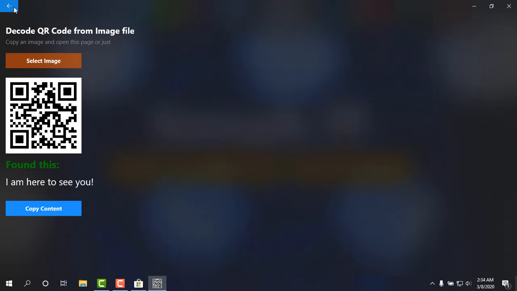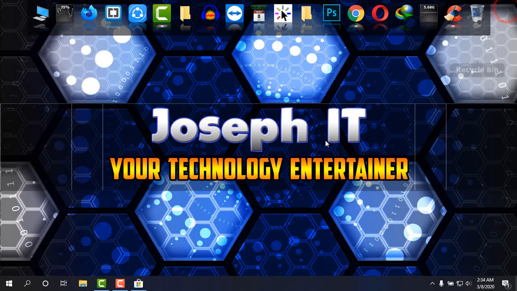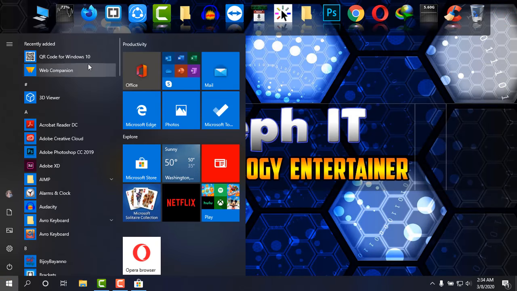And by this way, you can scan all the QR codes you have in your computer with the help of this awesome and simple software that is called QR code for Windows 10 and can download it from Microsoft Store.